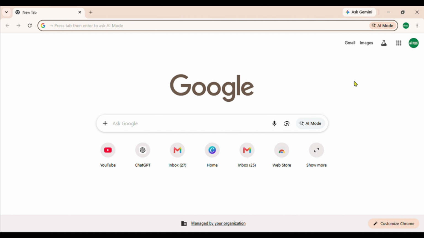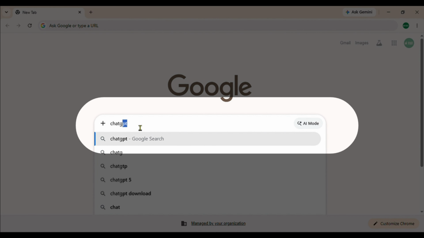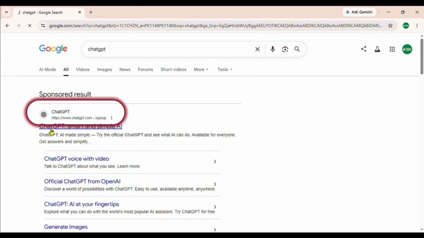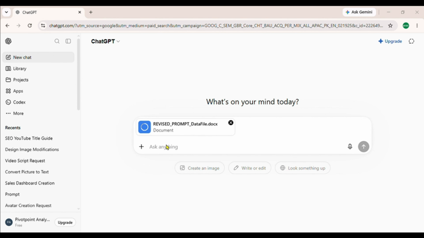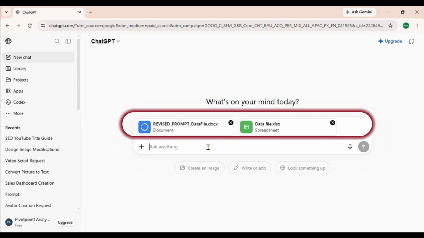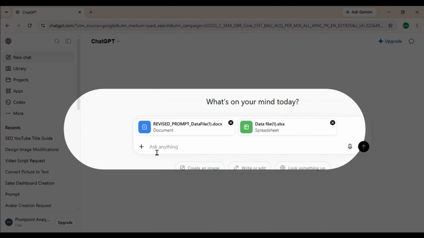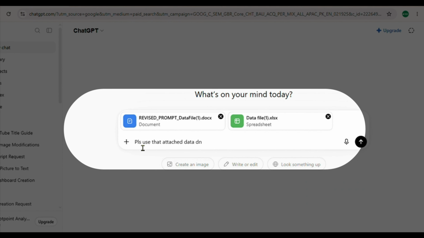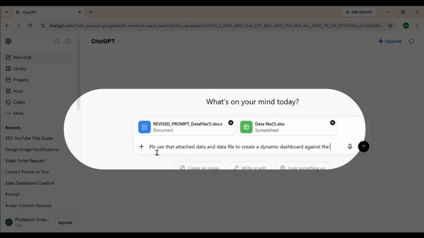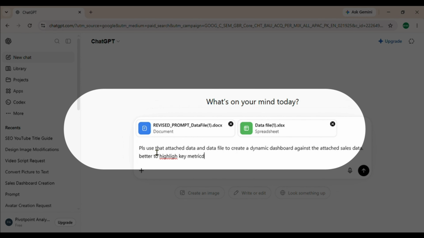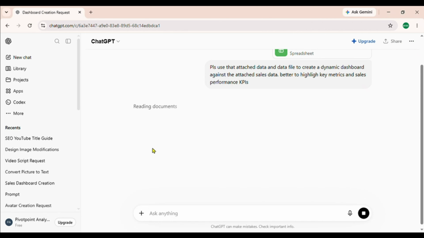The next step is very simple. I open a new ChatGPT conversation, and I upload my sales dataset and the revised dashboard prompt generated by Claude. Then I ask ChatGPT to create the Excel dashboard according to the requirements. Now look at this. Within a few moments, ChatGPT generated a complete dashboard structure and a downloadable file.